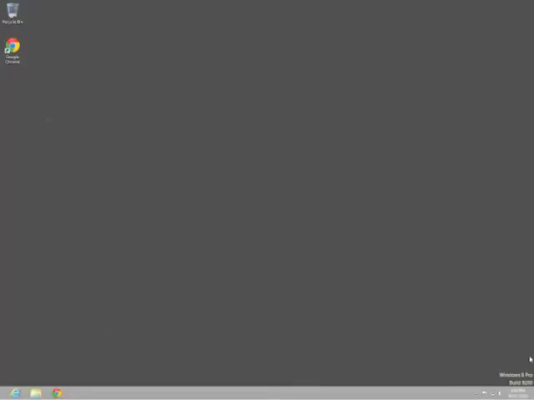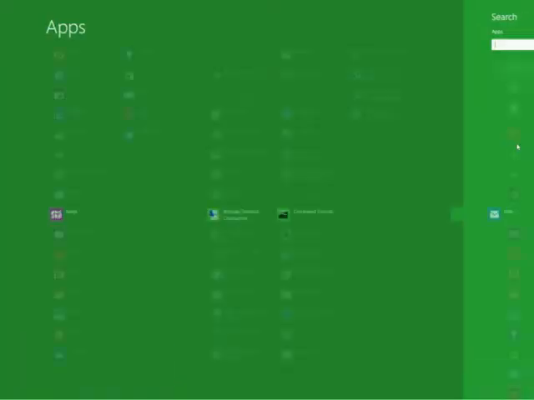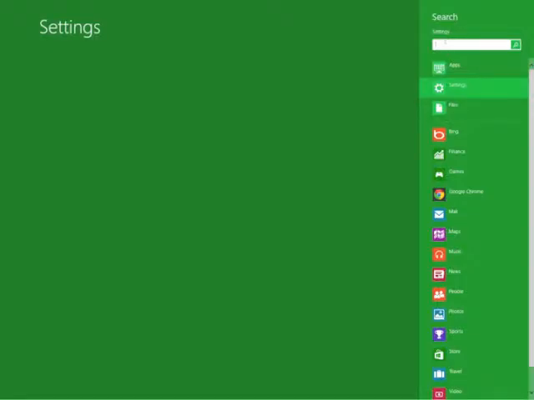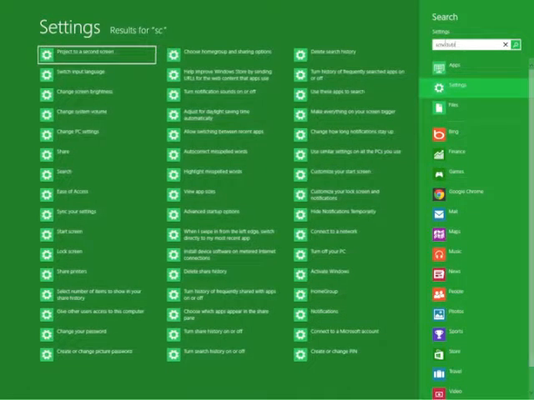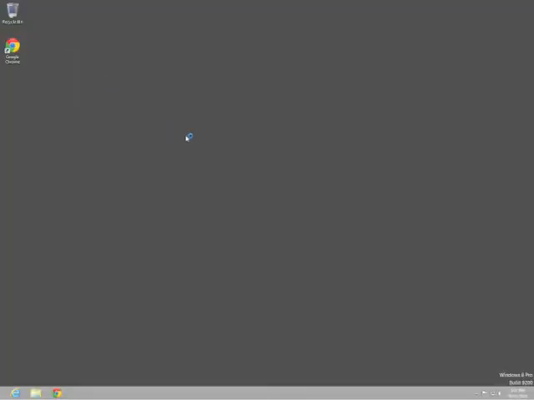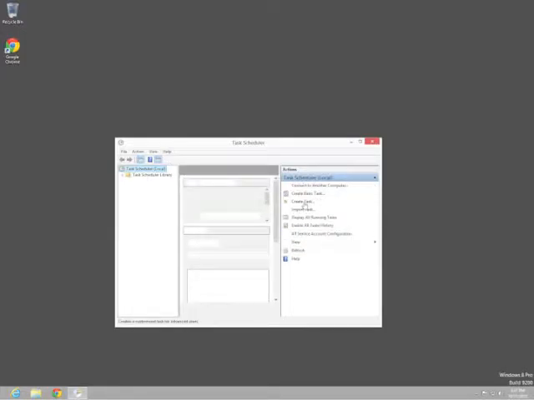The first thing we're going to do is go back to the Charms menu, which is this side menu. We're going to hit search. We're going to change this to settings and type in schedule, and we're going to schedule tasks. What we're basically going to do is tell it on startup to trigger explorer.exe. So we're going to come over here and create a new task.